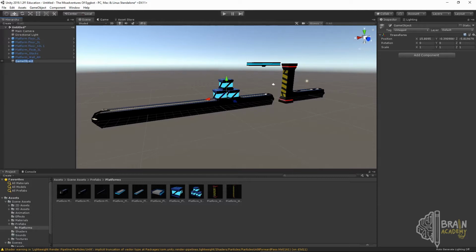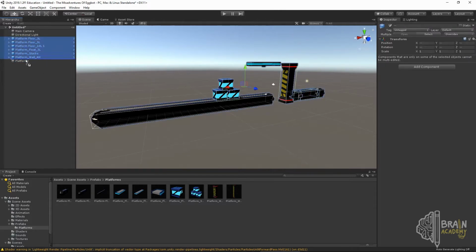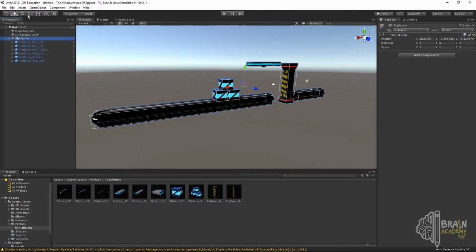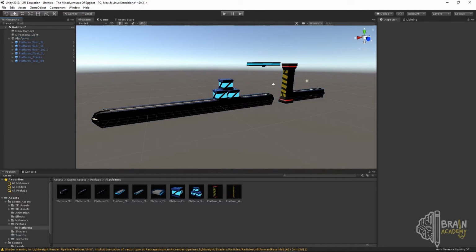So what I'm going to do is create an empty game object, and I'm going to drag all of my prefabs in there. I can name this empty game object whatever I want for organizational purposes, and now I can close it down so that everything is nice and neat, and all of those things that can be grouped together are in that one little pocket area. Whenever I need to find platforms, I can open this up.